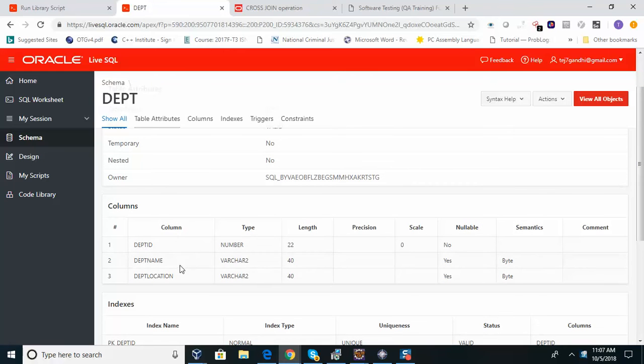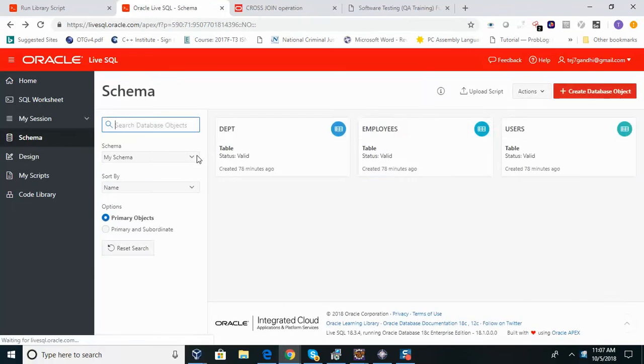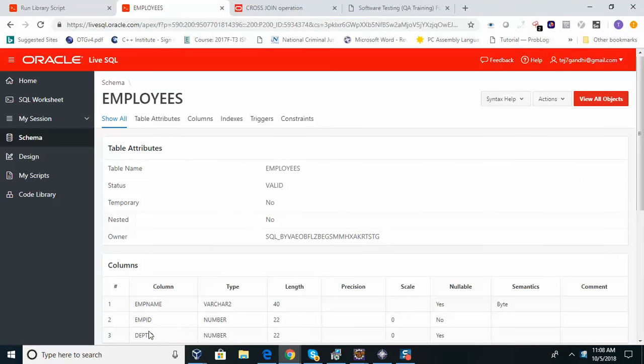So this is the department table: department ID, department name, and department location. Then you have the employees table, which has employee name, employee ID, and department ID. And you have one more table here.